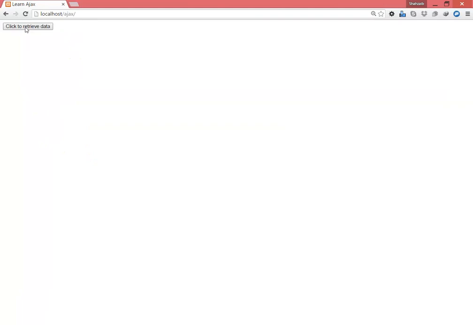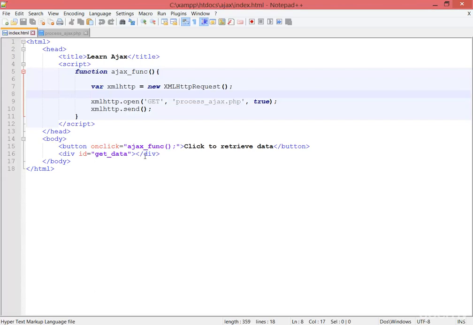When I click on this click to retrieve data button, what will happen is this function will run, because this button has an event, the onclick, and the onclick has a function ajaxFunc. So whenever I or any user clicks on this button, this function will run.